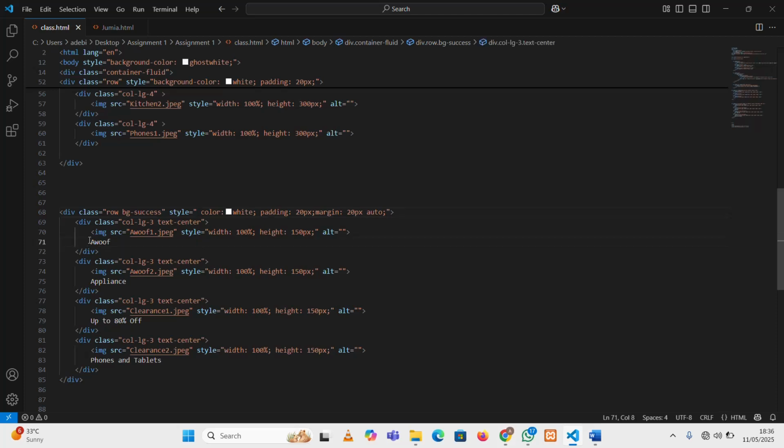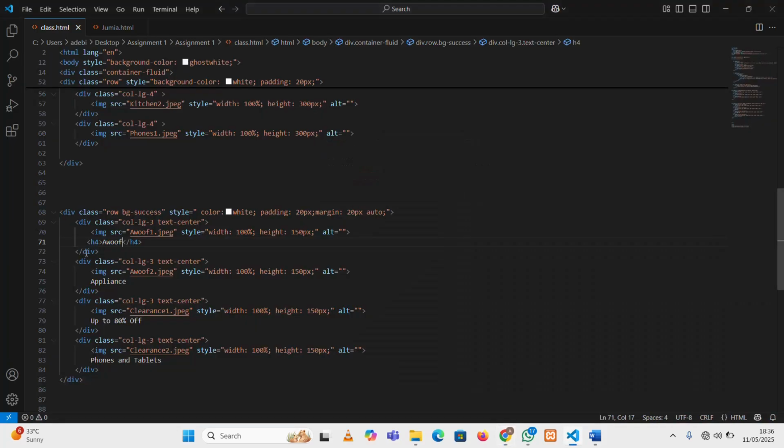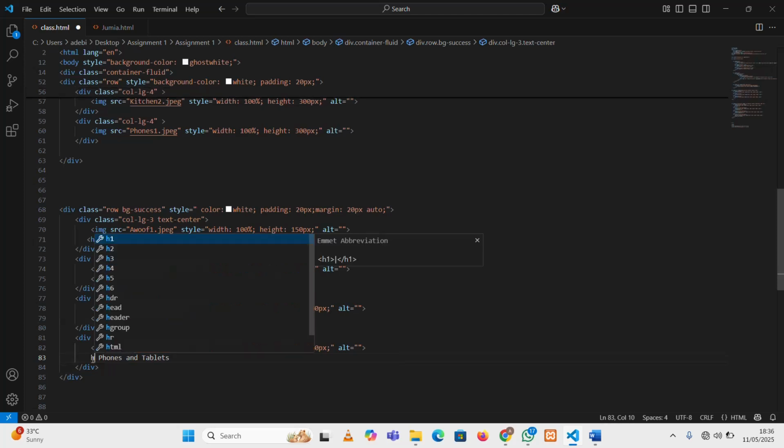Let's say I want this one to be bigger now. Let's say I put them inside H4. Let's see if everything is going to look good. H4. Then this one also inside H4.